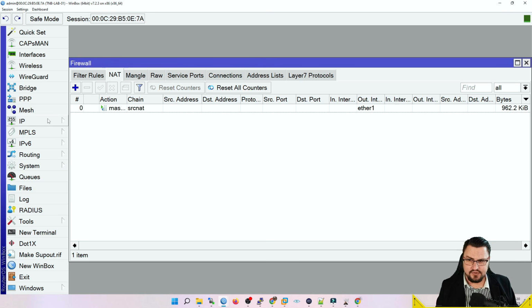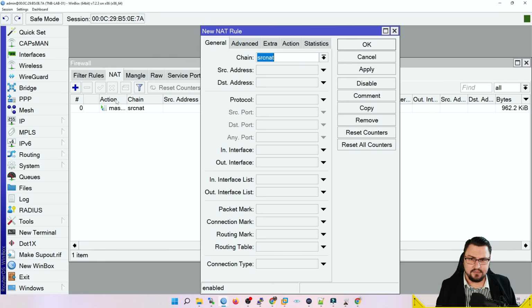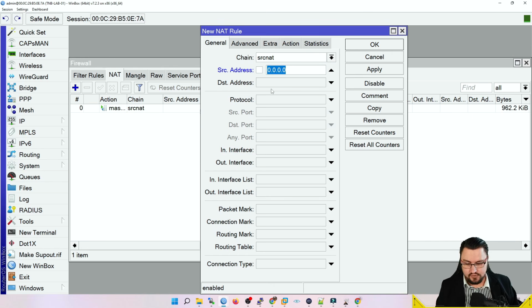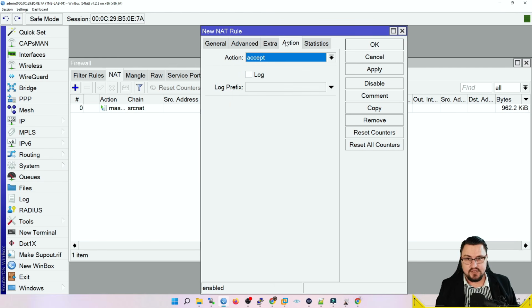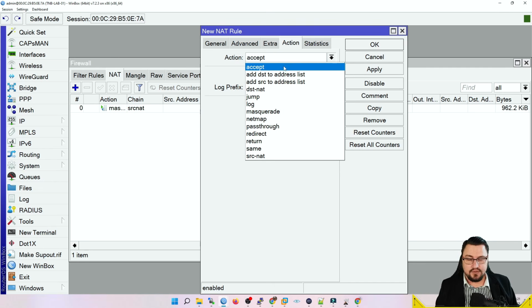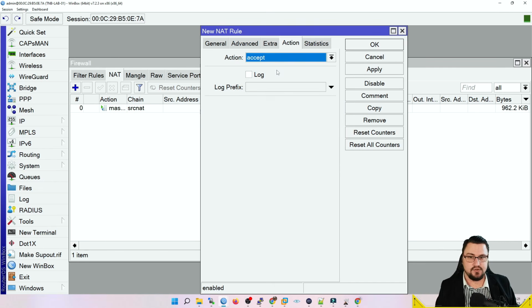And it's really as simple as going to your IP firewall, going to your NAT tab, hitting the plus, and then just specifying. It is a chain, is the source-based NAT. Your source address will be your local address. So on TNB Lab 01, it is 172.16.10.0/24. And then my destination address is going to be the remote side's address range. So 172.20.0/24. So I'm just going to navigate to the action. So instead of with a normal NAT rule where you might masquerade or source NAT the traffic, you're just going to accept the traffic now.